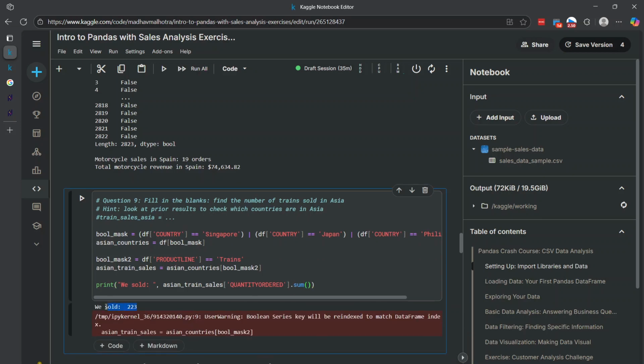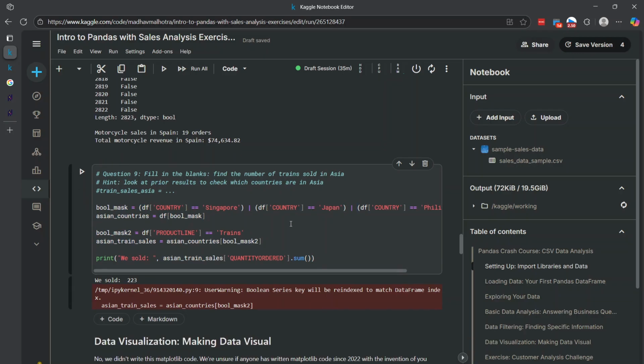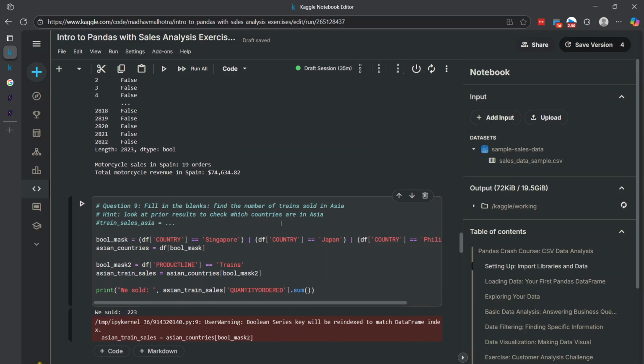So we sold 223 trains to countries in Asia. You can see that process is a little bit involved. You've got to think through multiple steps, refine all of your filters, but in the end, if you combine the right operators, you can get the answers you want. That will wrap up our section on data filtering and computing these basic statistics.